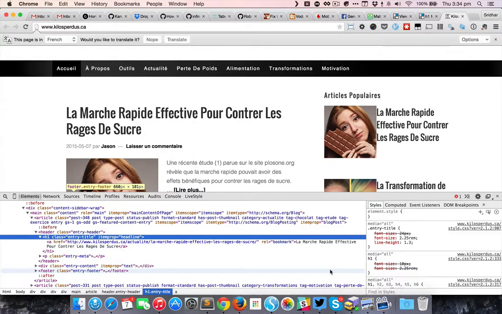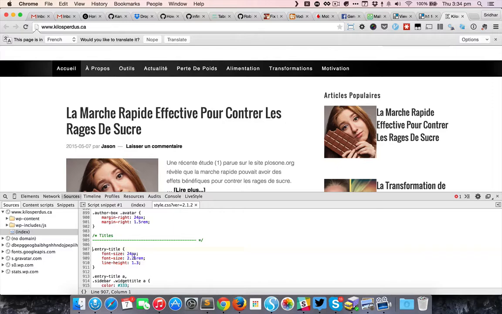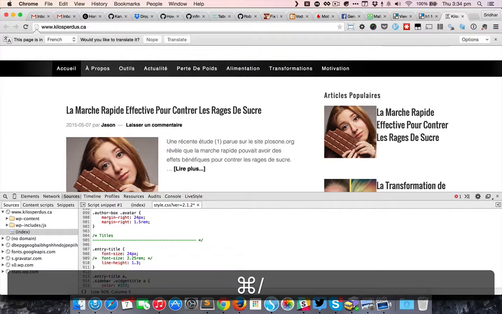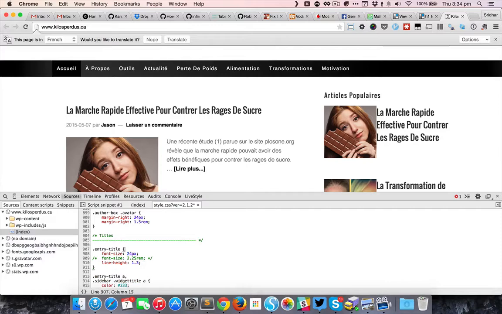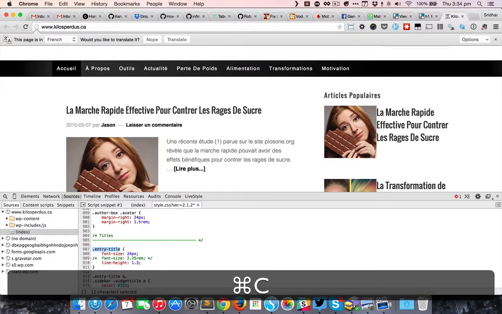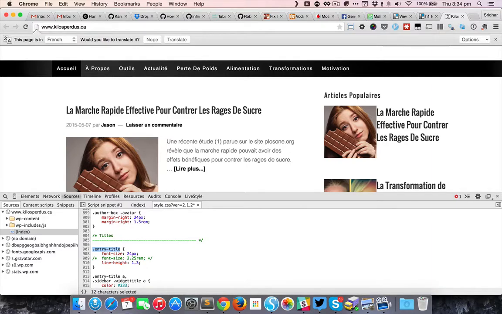Okay, so the font size is 2.25 rem, and that is for the entry title, and for the H1 the font size is 10 pixels. Alright, so the user is basically changing the font size in the wrong place. They need to change it for entry title in line 907. So if I click on that and change that 24 to 10, you can see that that works. So what we have to tell the user is to change the font size for the entry title element in line 907.